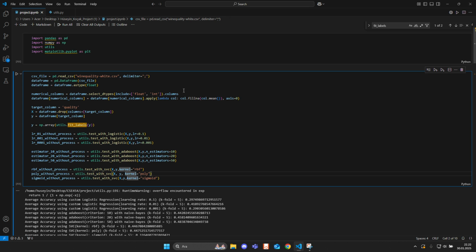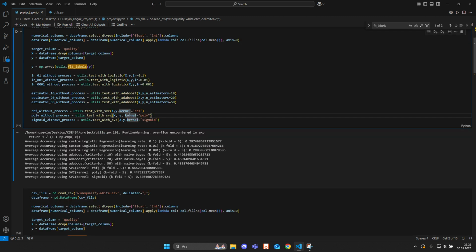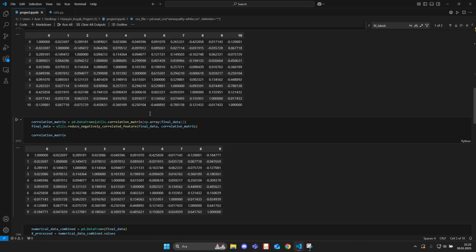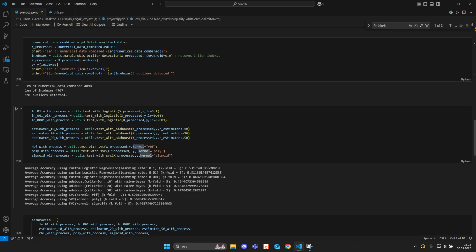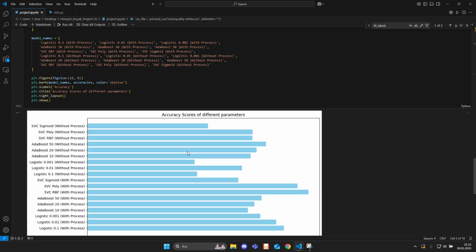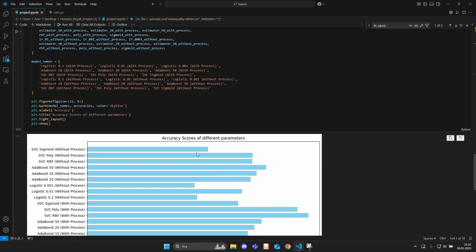These are my results of different parameters and models, and my results of the correlation matrix. After all the processing is done, we can see the accuracy is increased, and this is the visualization of accuracy. Of course, more tables and images are provided in the report. Thank you.